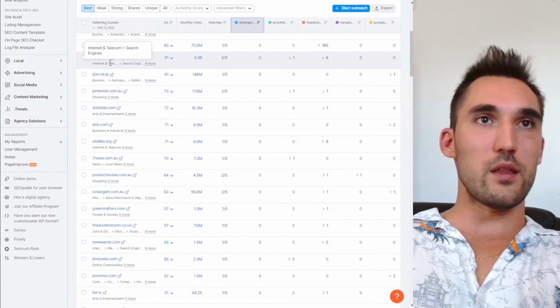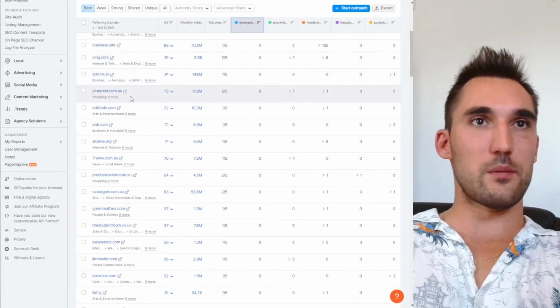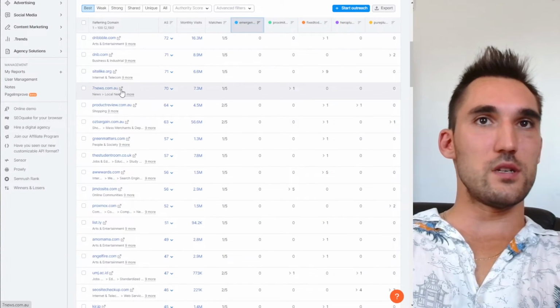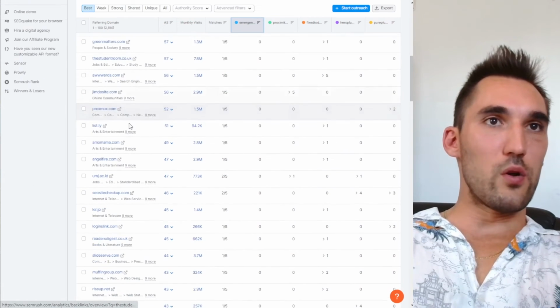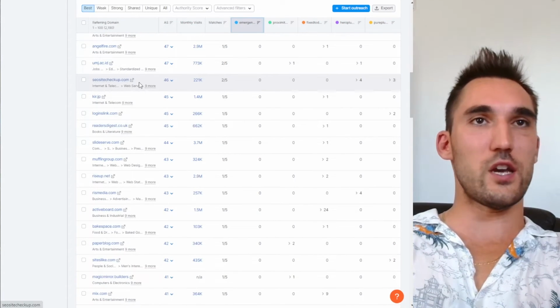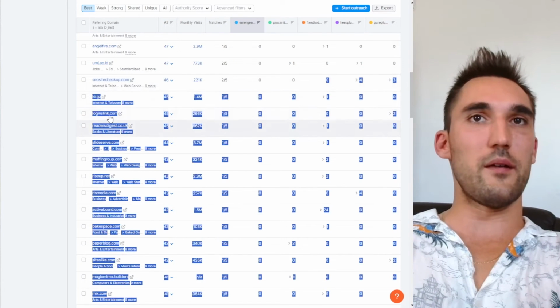You've got Bing as well. They could theoretically make a listing on Bing, like Business Bing. There's a couple of other sites here. These all look like directories. 7 News is on one of them. And you can go down the list now and see who has what links where. So for instance, SEO Site Checkup, that's probably a scraper of some kind. Two of them have a link there and so on.